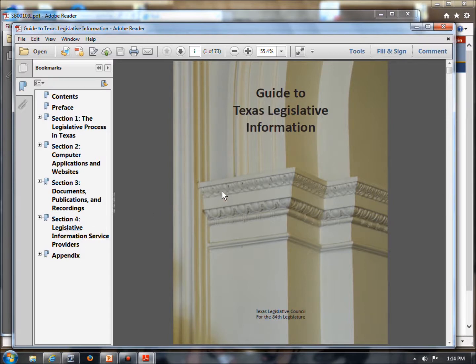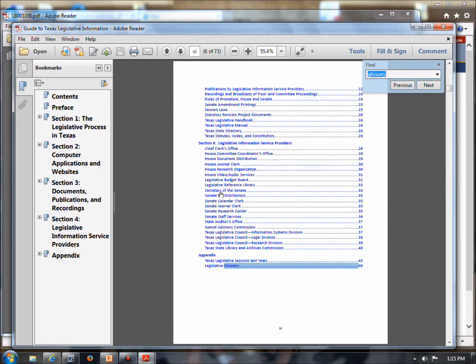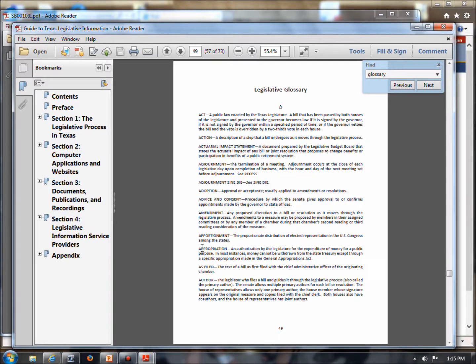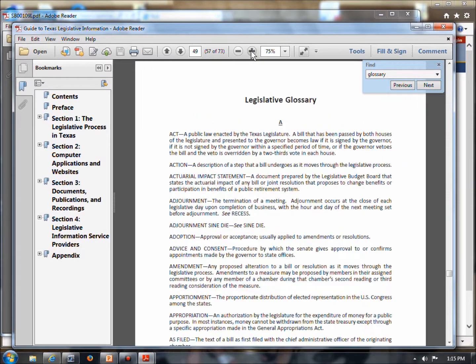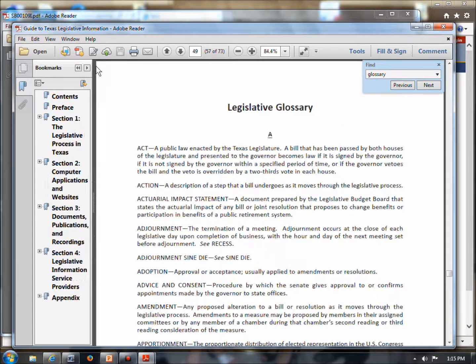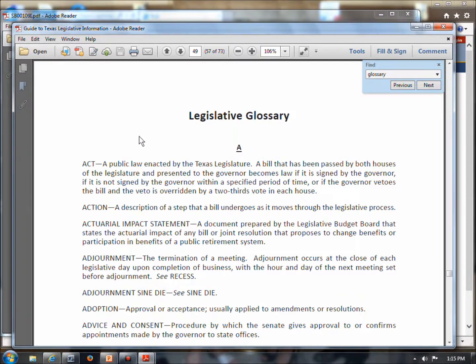And let me go down here to Glossary. It should have opened up on the Glossary page. Maybe this will, yeah, that'll flip me right to it. Let's make this a little bit larger. I'm going to close this. And starting with Act, you have approximately 20 pages of glossary terms.